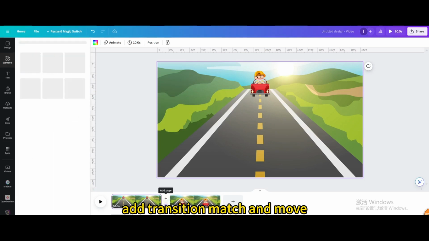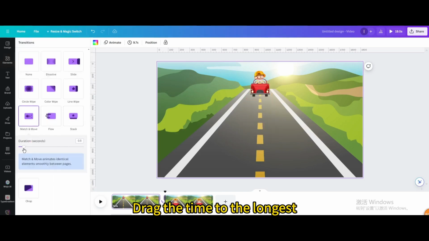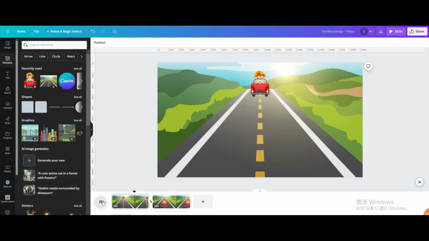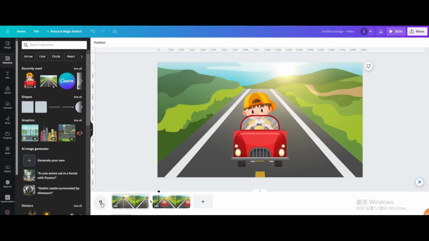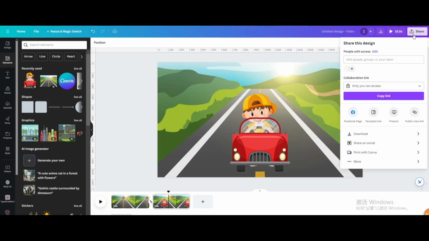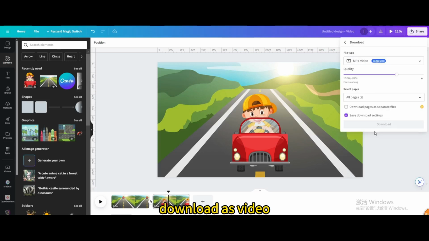Add transition, match and move. Drag the time to the longest. Download as video.